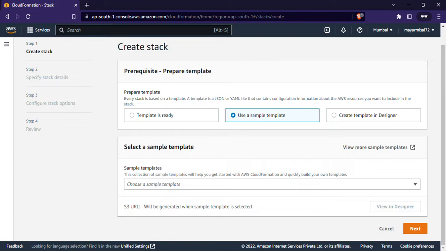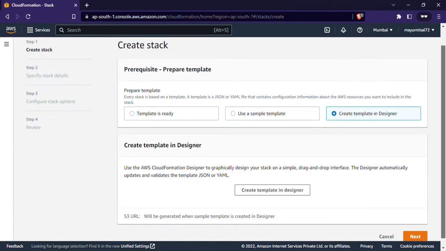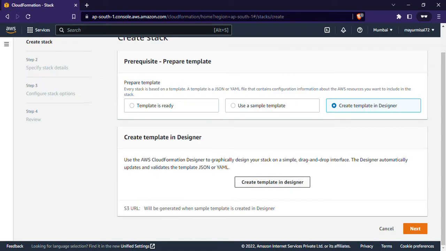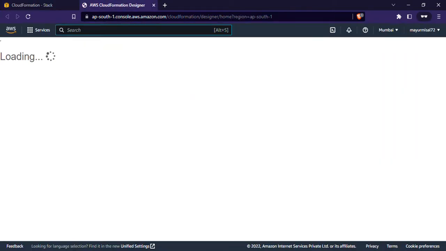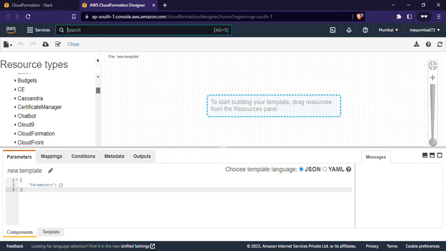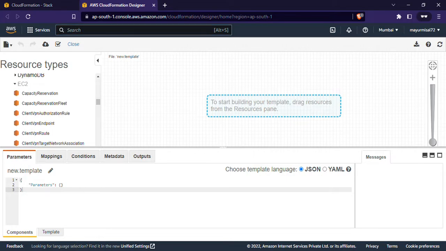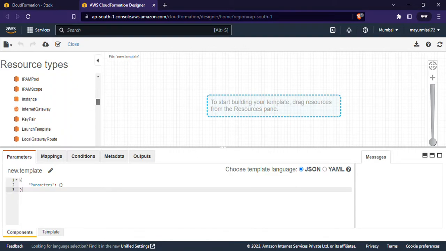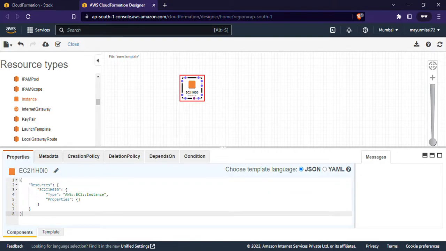Okay. The third option is create template in designer. So now the question is, what is designer? So designer is basically a GUI provided by AWS CloudFormation tool in which you select particular resources and edit the policies required for those resources. Like suppose here I'm going to select a resource as an EC2 and I want to create an EC2 instance. So I will just simply select EC2 instance and I will drag and drop it in the designer field.